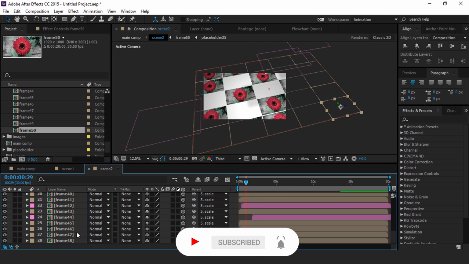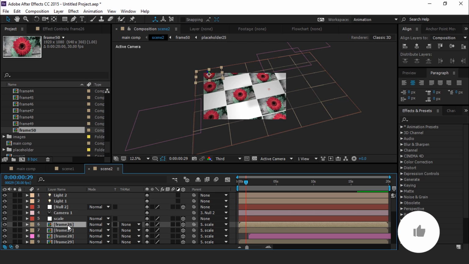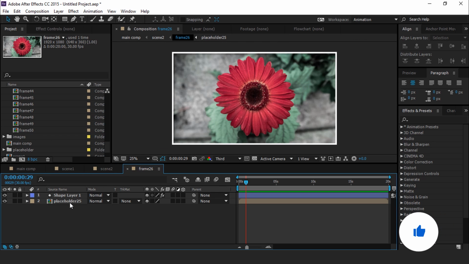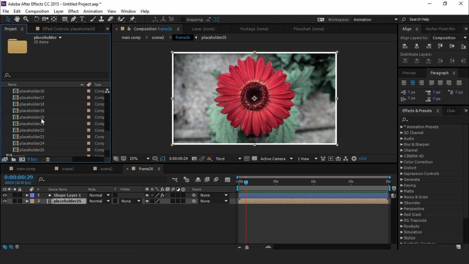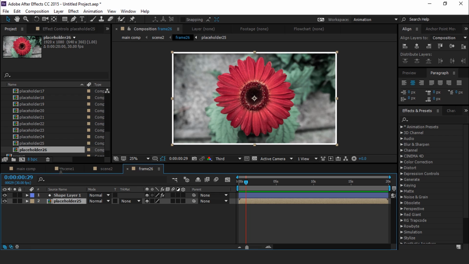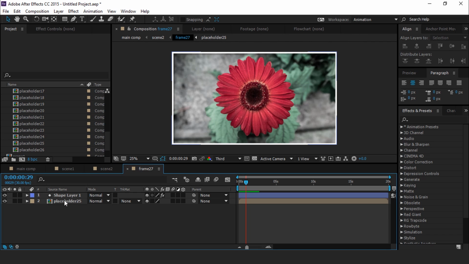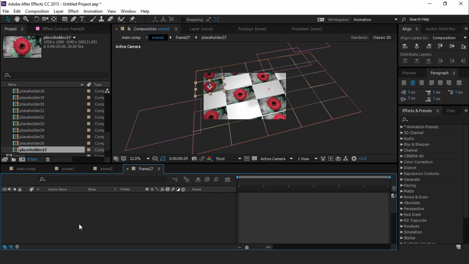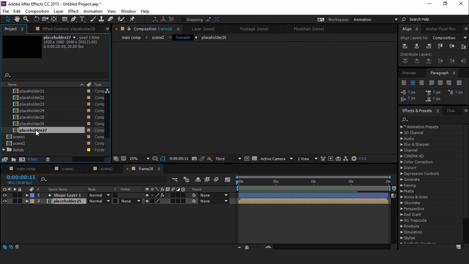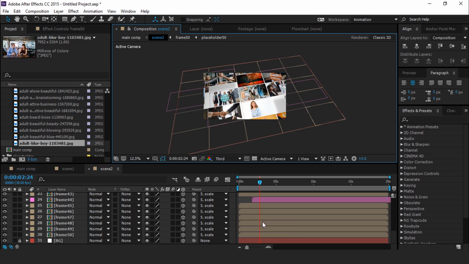Now we need to change our image. So go to the first number of frame comp layer, and open it, then go to the project window and open placeholder folder. And go to the last number of placeholder, and duplicate it, then replace this placeholder with timeline placeholder. Do the same with other placeholder also. So again, I'm skipping this part so that the video doesn't go long. Here we replaced all our images.